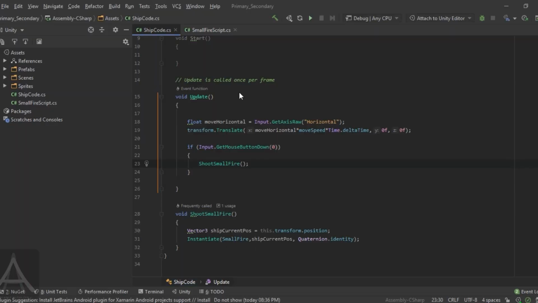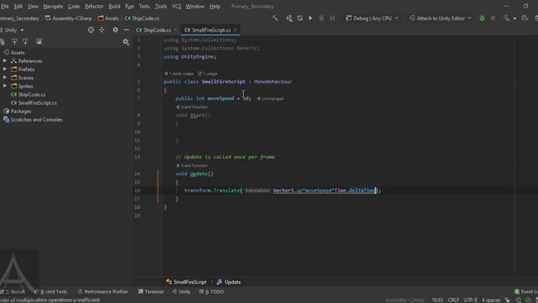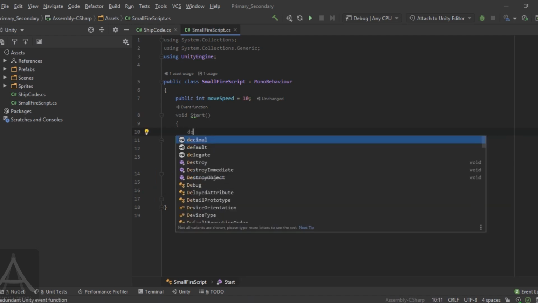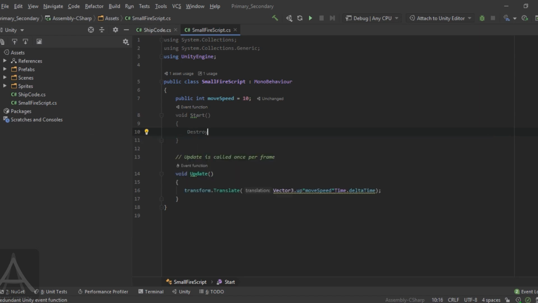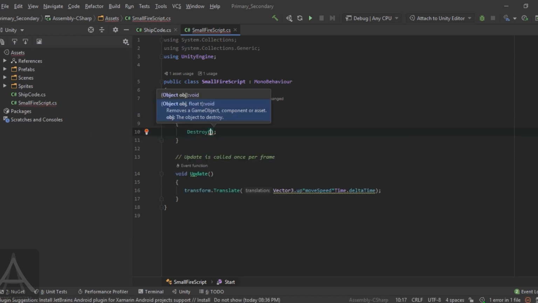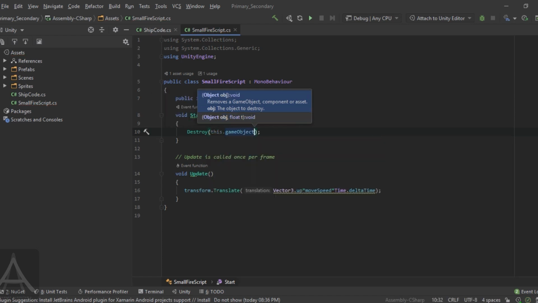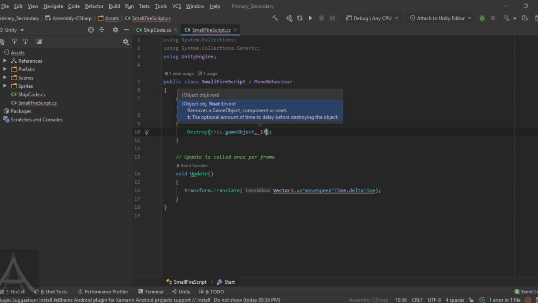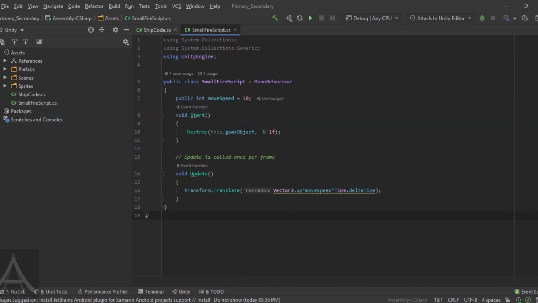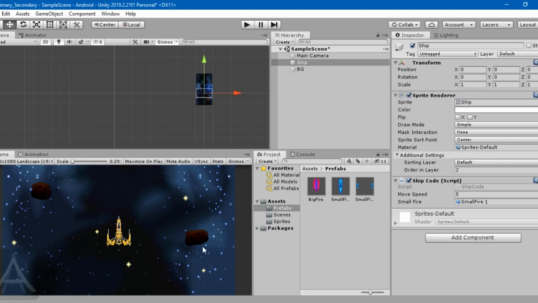So for that, we are going to go to the small fire script. This is the one which is responsible for moving the bullets when it is actually activated in the scene. In the Start function itself, I'm going to start a timer, which means I'm going to create Destroy. What to destroy? this.gameObject. Not immediately, but after 1 second, roughly 1 second. I'll go here, wait for a while, let it complete.